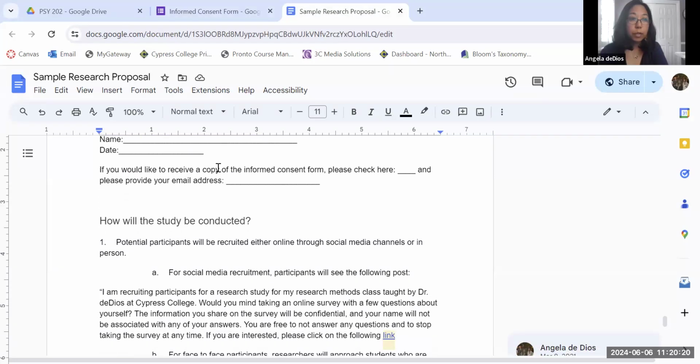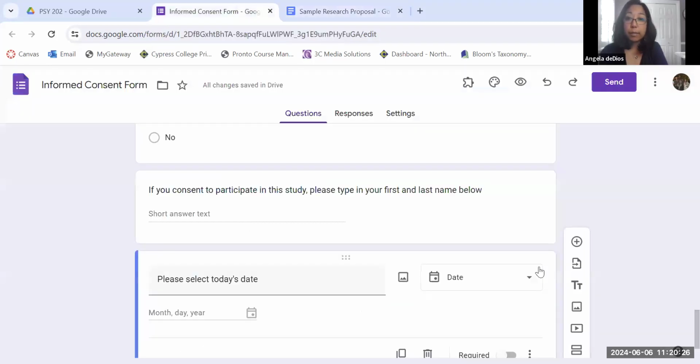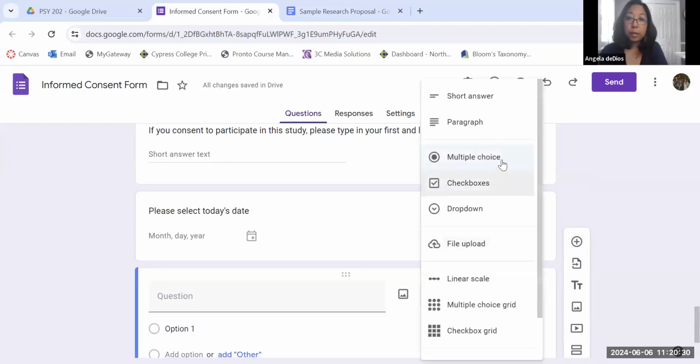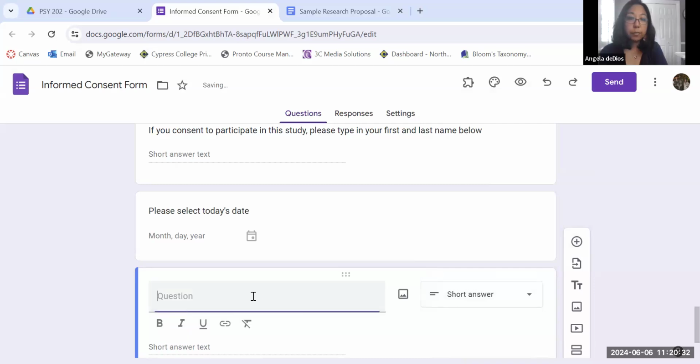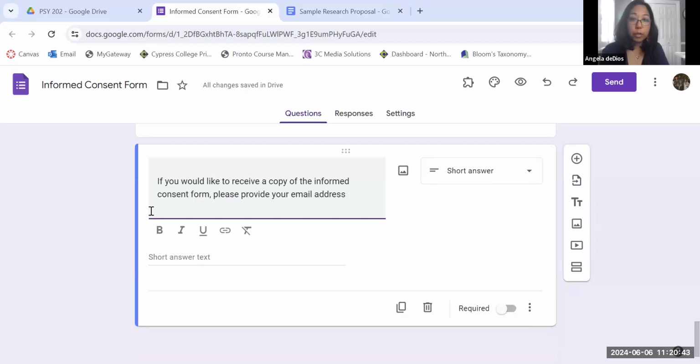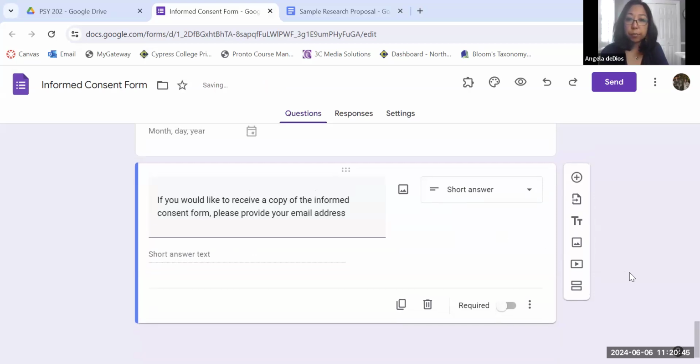And then if you would like to receive a copy of the informed consent form, please provide your email address. So I'm going to add that as a question too. And that will be short answer. I'm going to copy that here. I don't need this part. I also don't need that blank. They're going to type it in here. All right.